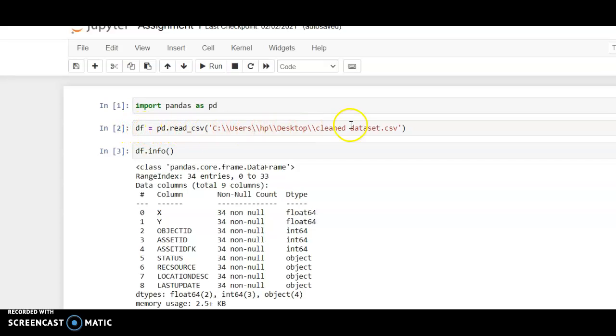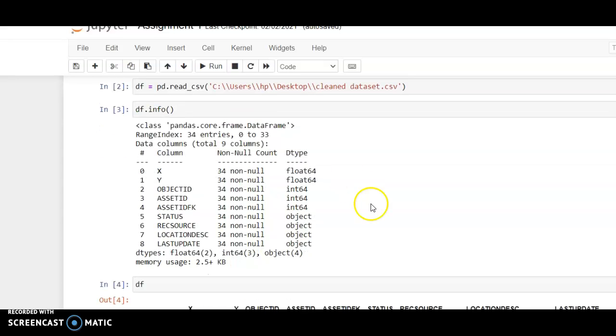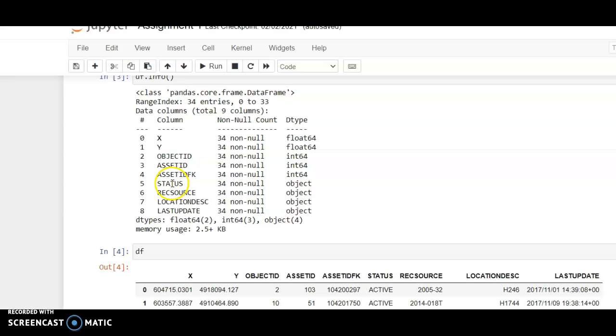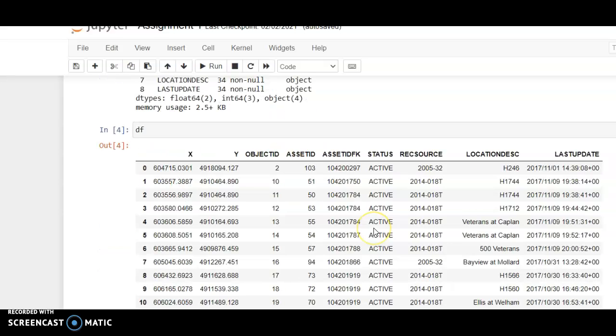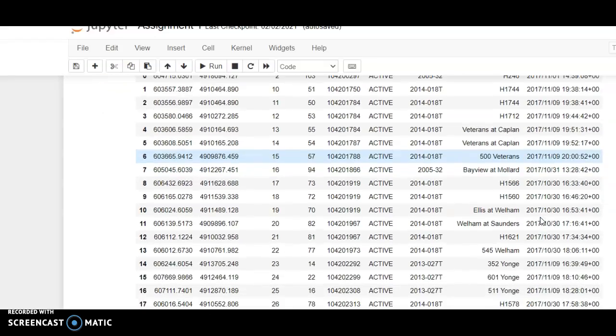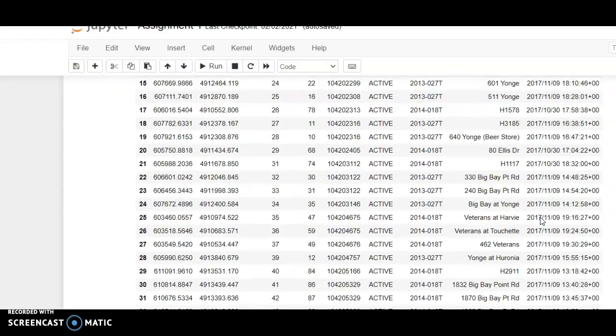Then I call the dataset this way. This was my dataset. I have used df.info, then I called the whole dataset as df. The info shows which types there are, like float, integers, and object. There is the x column, y, object id, asset id, status, resource, location, and last update. Everything is there. So this is my dataset.